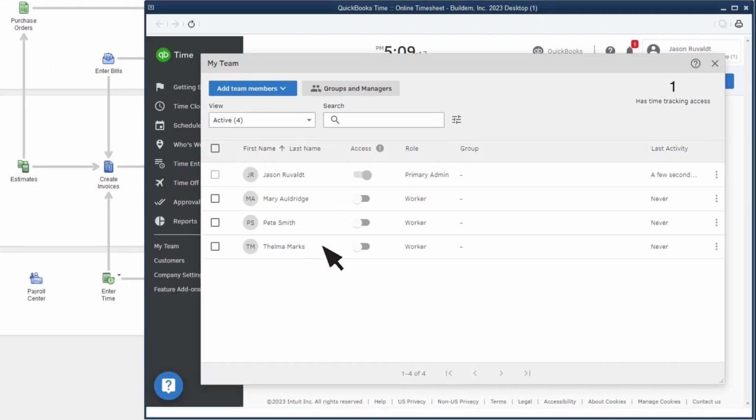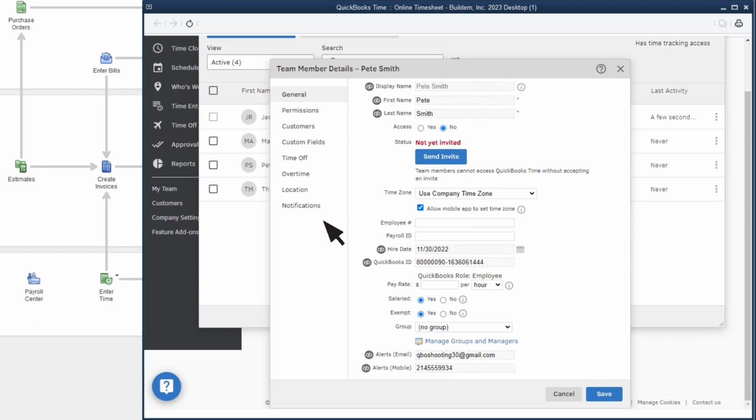Select a team member to see their info. Info like their hire date, whether they're an hourly or salaried employee, and their contact info updates automatically from QuickBooks Enterprise anytime you sync with QuickBooks Time.